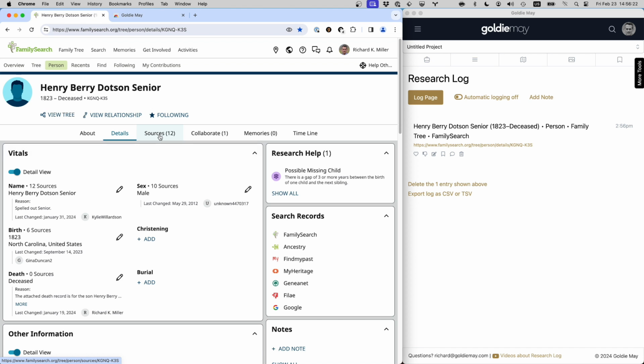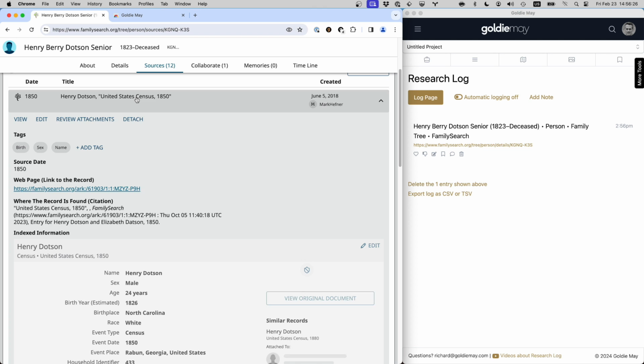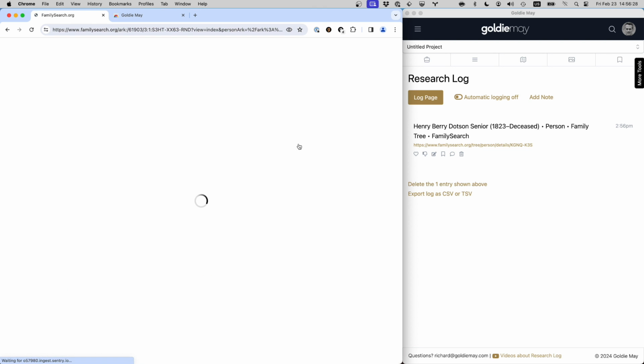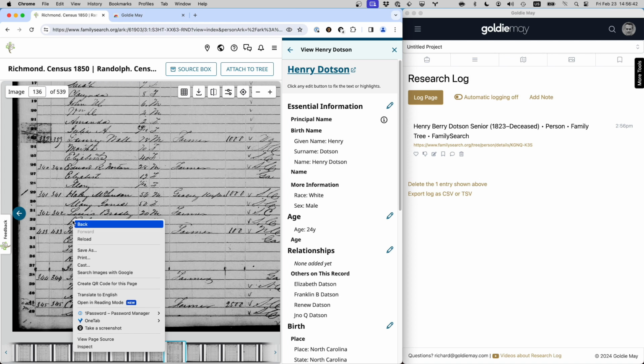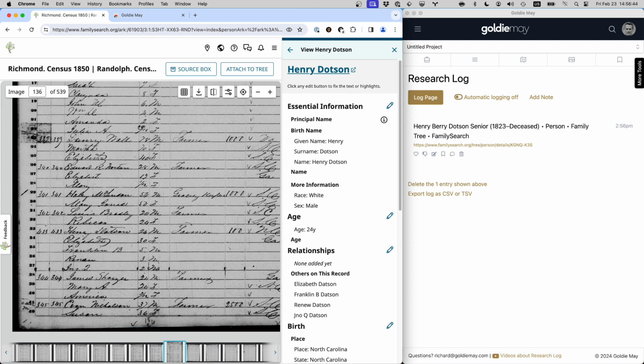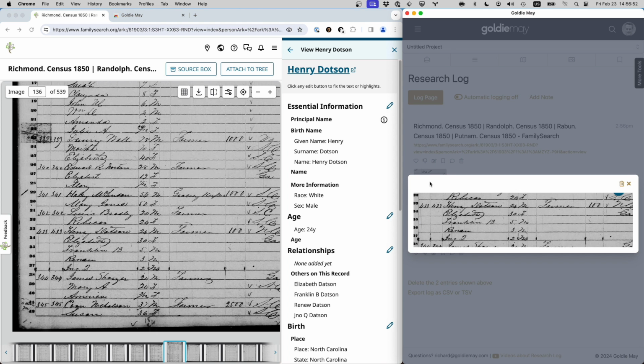So if you come into one of the sources you're looking at, and let's just open up one of these sources, 1850 census. So here's Henry Dotson in the 1850 census. I can choose right click, take a screenshot, and then draw a box around that family, and that will pull that screenshot into my research log. You'll see that appear in a couple seconds. And so that's a great way to refer back to the record.